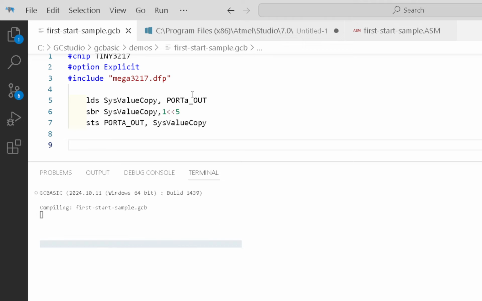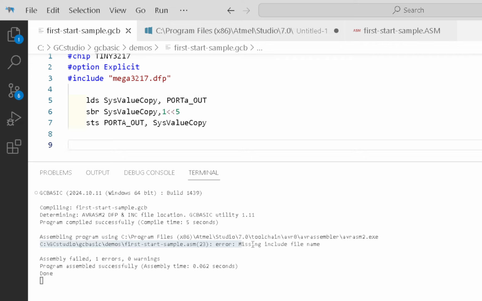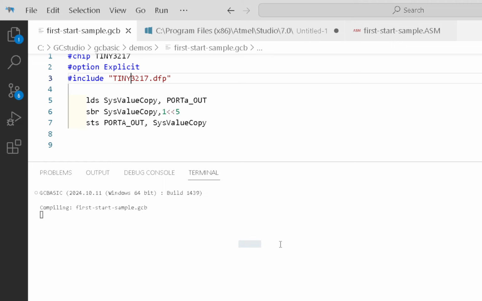I'll compile that up by pressing function key F6. There's other methods of doing that. It's determined, missing include. Oh, it's a tiny, I got the typo in here, look. Tiny. At least it did give us a valid error message.